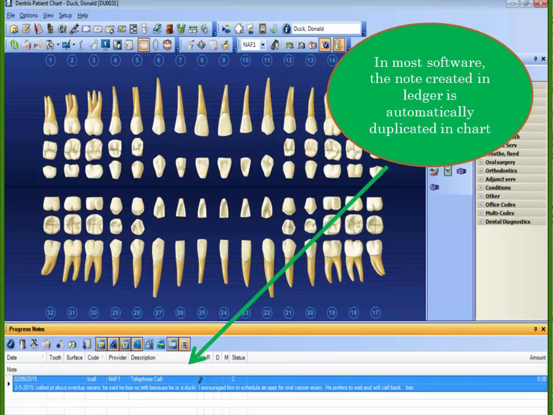Here we are in Dentrix. It just shows that that note that I created in Ledger is automatically duplicated over here in the patient's chart. So that's good. And most software does that.